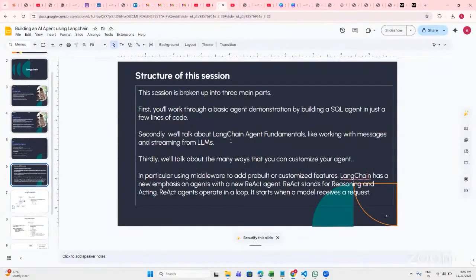Next, the session is basically divided into three parts. The first part is you will work through the basic agent demonstration by building a SQL agent in just a few lines, right? Then we will talk about LangChain agent fundamentals. And thirdly, we'll talk about how we can customize the agent using middleware. LangChain has a new emphasis on agents with a new ReAct agent. So has anyone heard of ReAct? What is ReAct?